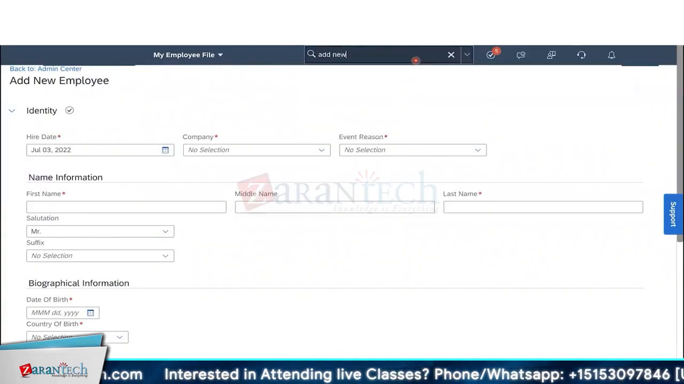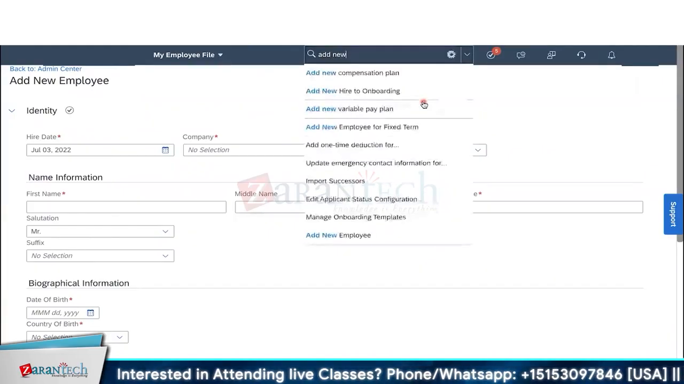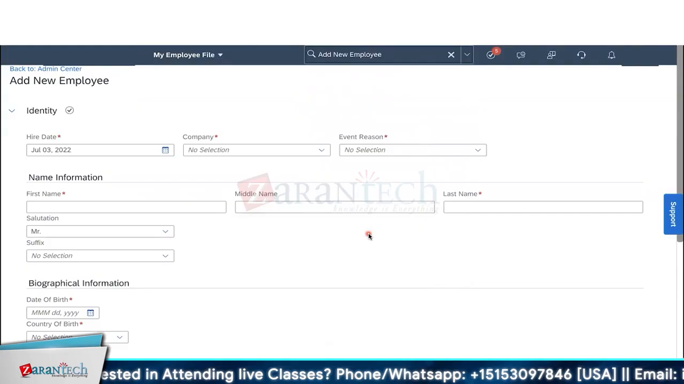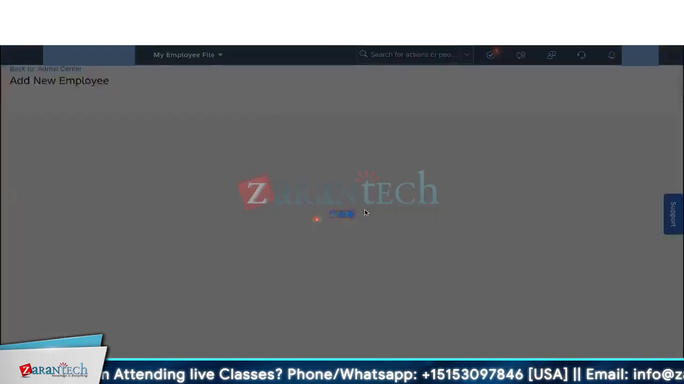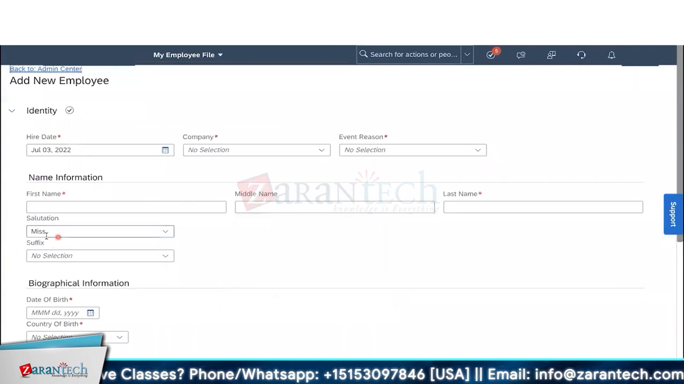Now this time, when I open this add new employee again, previously it was auto-populated as Mr. Now you will see it is auto-populating as Miss, because that rule is triggered when the screen is loading itself. Here, when this loading icon is showing, the business rule is triggering and Miss is auto-populated automatically.